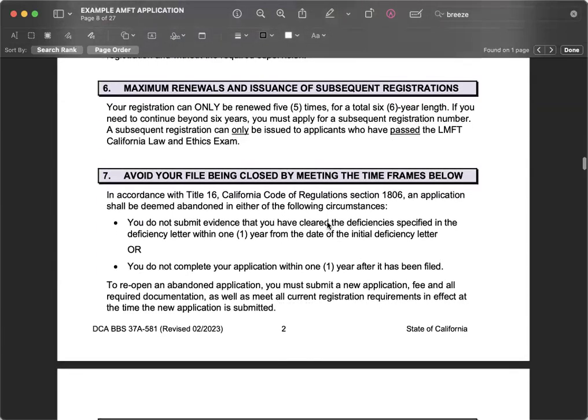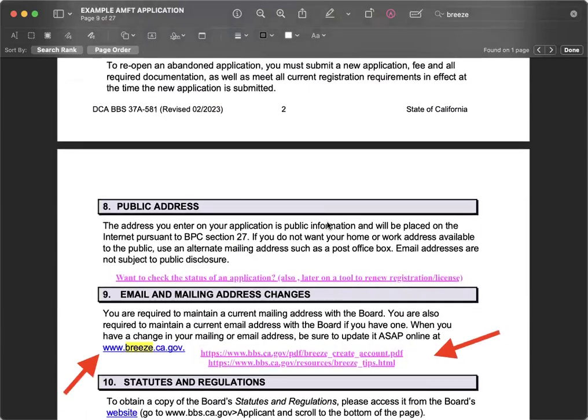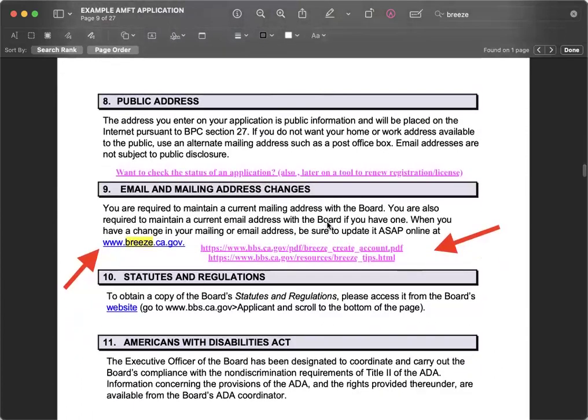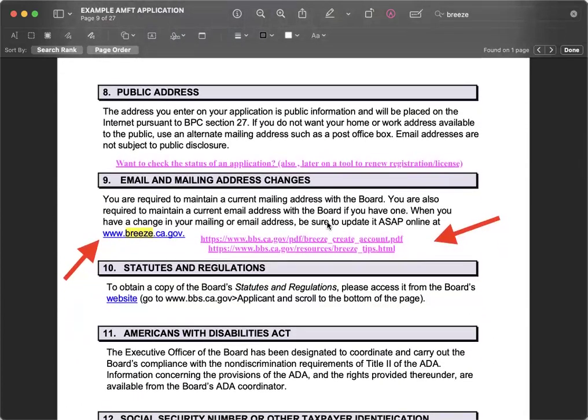Those were some big ones that I wanted to draw your attention to. One last thing in this section that I want to bring up, or two actually, my apologies. The first one is the address that you provide to the BBS is going to be public. So what you can do, you can always purchase a PO box if you don't have an address that you feel comfortable sharing.